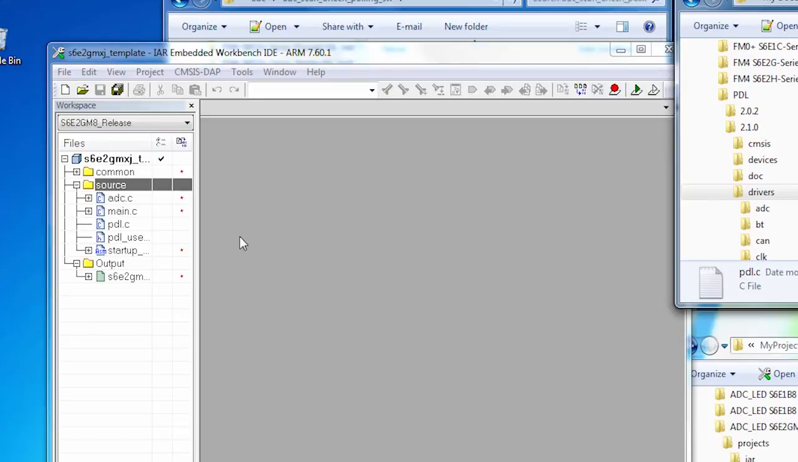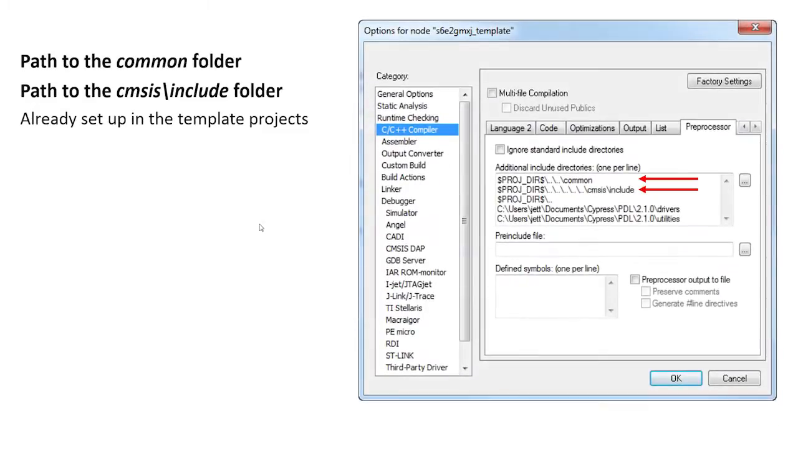So it's a fairly straightforward process. How you add files will depend on the IDE that you use, but the point here is pretty simple. You go to the PDL drivers folder or the PDL utilities folder and add whatever files you need to implement the functionality that you're trying to create. After you're done adding the files, you need to modify the include paths for the project.